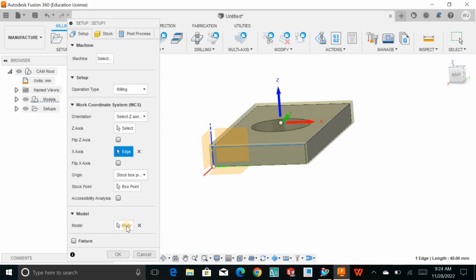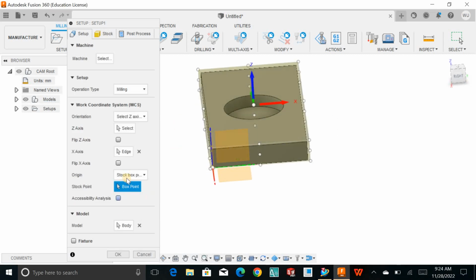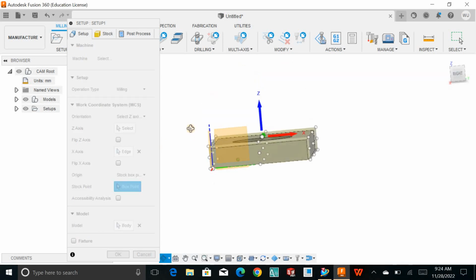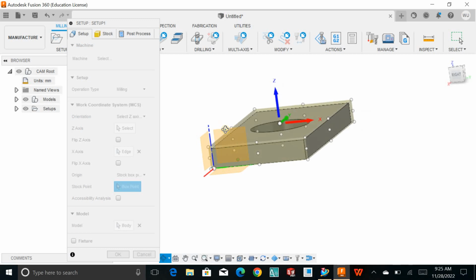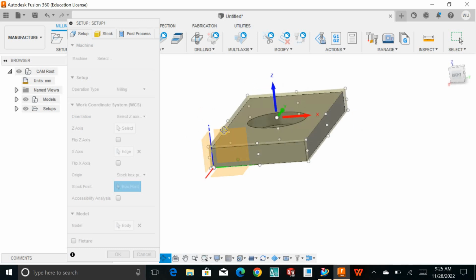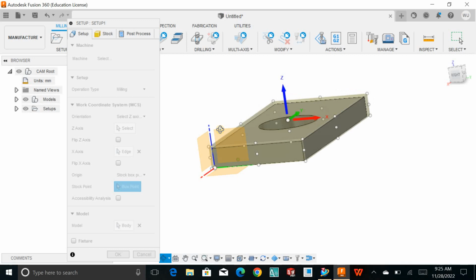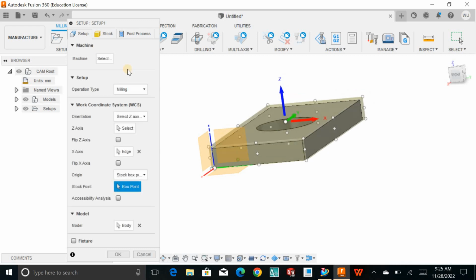So I'm happy. I'll select the model. This is my model, and I'm happy with all. Make sure the box point is selected, right? If you click on the box point, then you can put your machine 0 anywhere, like somewhere here, here, or anywhere you want. I always prefer to keep it at the model top at center, okay? So that the operator will zero the part really quickly and simply, right?